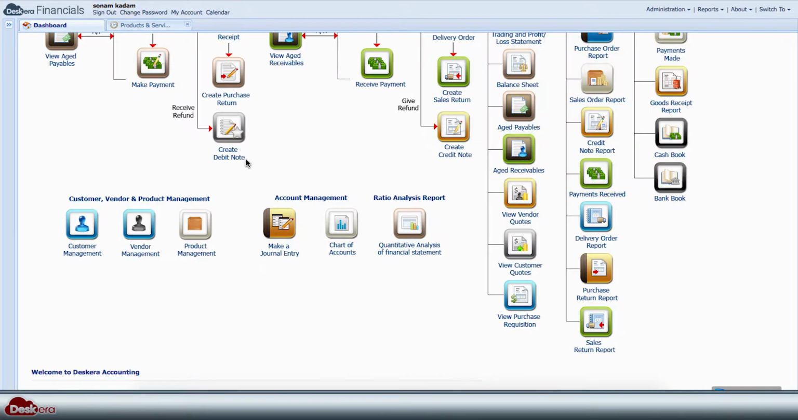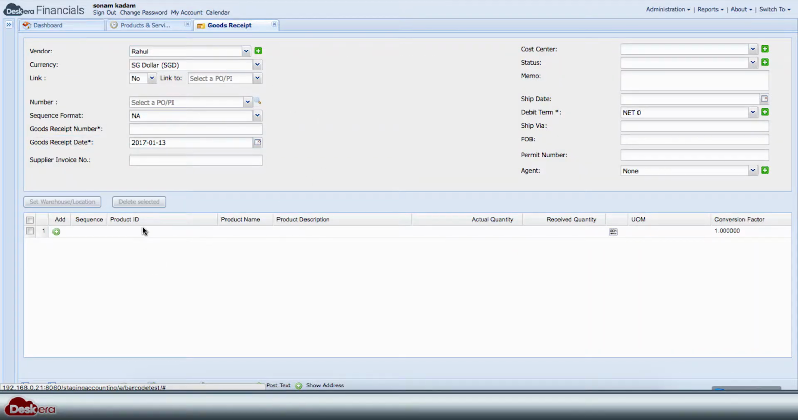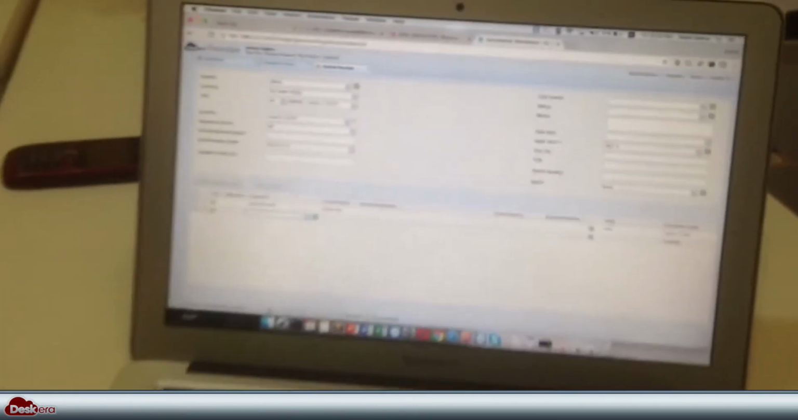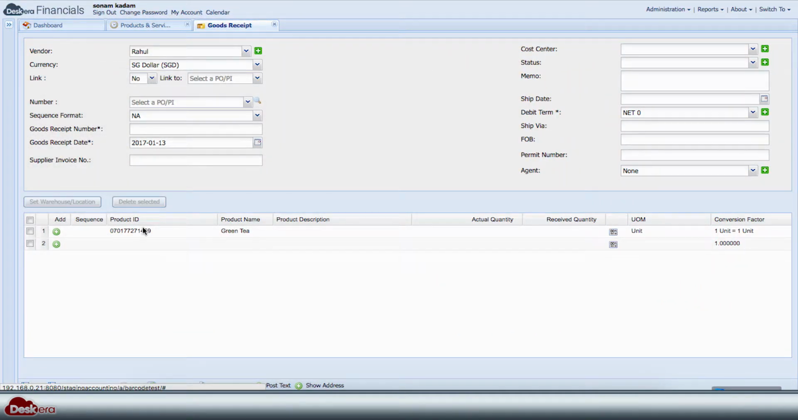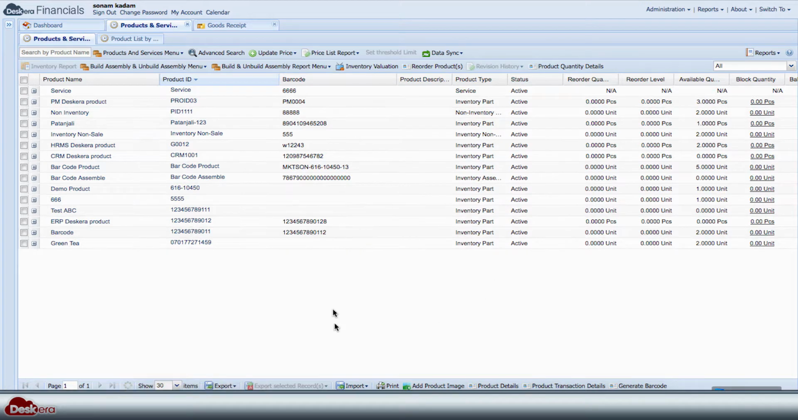Now, whenever stock arrives and you create a goods received note, you can scan that product's barcode to quickly input the product ID. Specify the actual and received quantities, as well as the goods received note, and click Save. Once this GRN is saved, our inventory will increase by the quantity we just specified, which in my case is 2. My updated quantity is 4 because I already had an existing 2 of the green tea items.